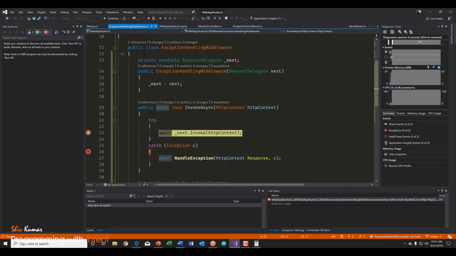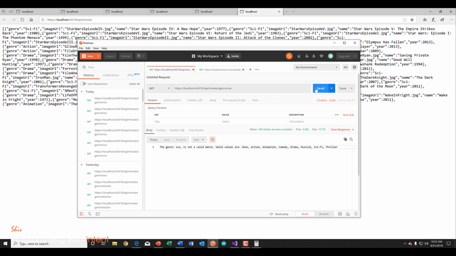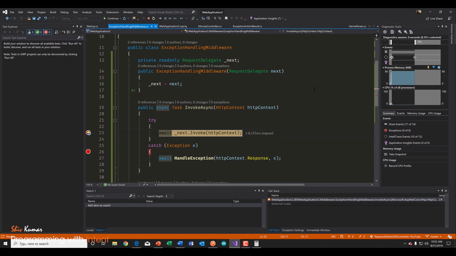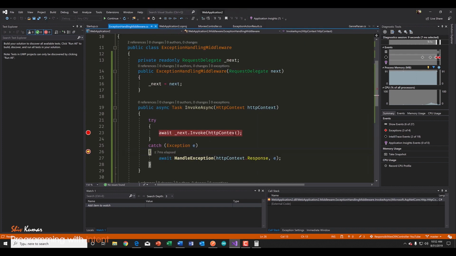And of course, the breakpoint on the way in will get hit first. That's what this is. Then we'll see an exception being thrown when we use Postman. So our breakpoint will be hit again, the incoming here. Now the exception gets thrown. And now it's coming to our catch block. So in our catch block, we can see that the message is saying this genre XXX is not a valid genre, etc. So this is the expected exception. And now our exception handling piece will take over.